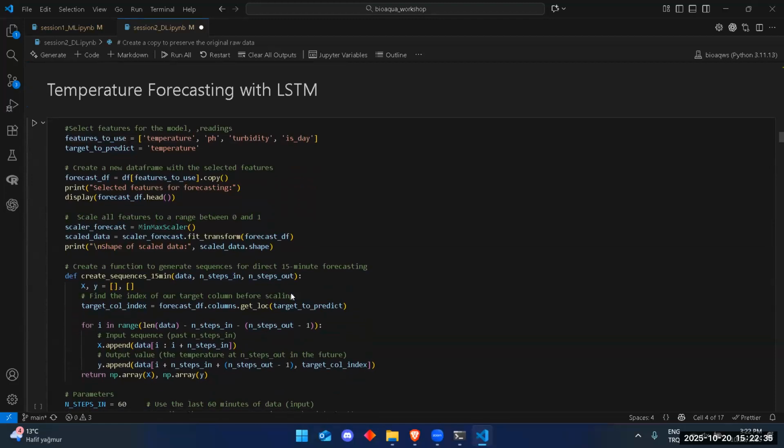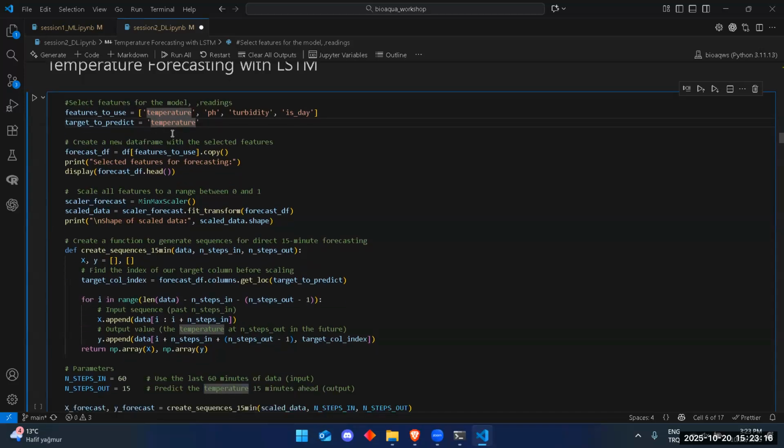So my first step is predicting the future temperature. I just want to use these 4 features. If you want, you can add the weather features here, but I just want to use these 4, and its sensor readings from the last 60 minutes to predict a single temperature value 15 minutes into the future. I define here the features to use and the target to predict. My features are temperature, pH, turbidity, and is day, and my target is the temperature.